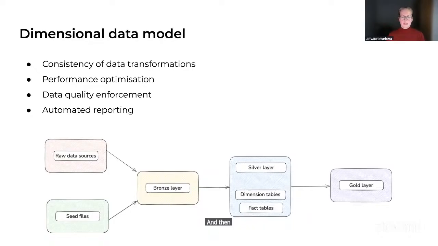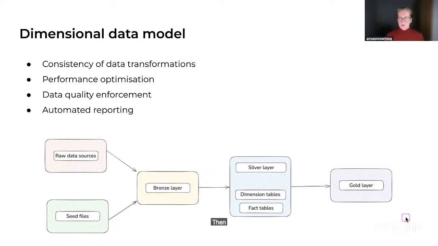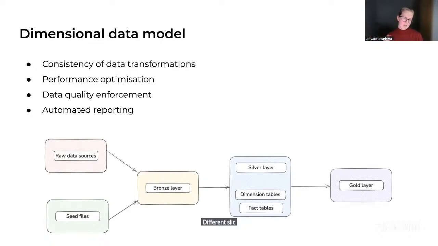And then once we're done with all this modeling, once we have a clear idea of what dimensions and what facts we have, then we move to the last layer in our data model, the purple one on the right, the gold layer, and that's where you will have the data ready for reporting. It can be aggregated data, it can be maybe filtered data, so you can have different slices of data available for different people across the organization, for different users.